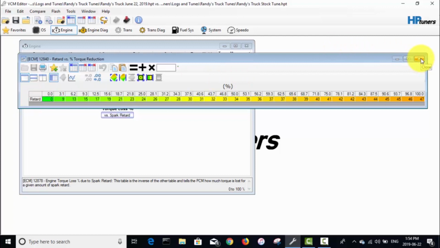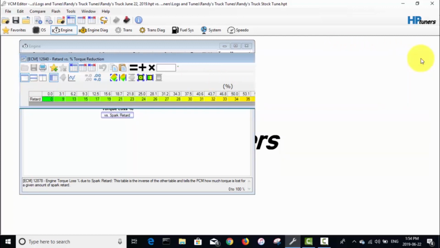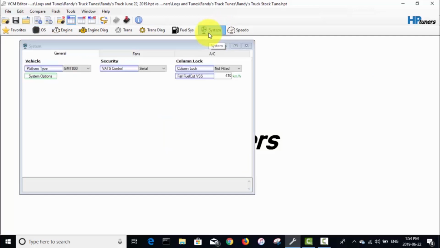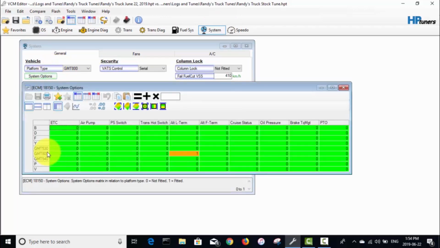What allowed me to put this back to the stock settings was going into System, and under the General tab, System Options. I think I've got my stock tune open here and we can compare. See, in the stock file, under the GMT 800 body style, this brake torque management was set to a 1. So I ended up changing that to a 0. This is the tune I've got on my truck right now, and that is a 0.